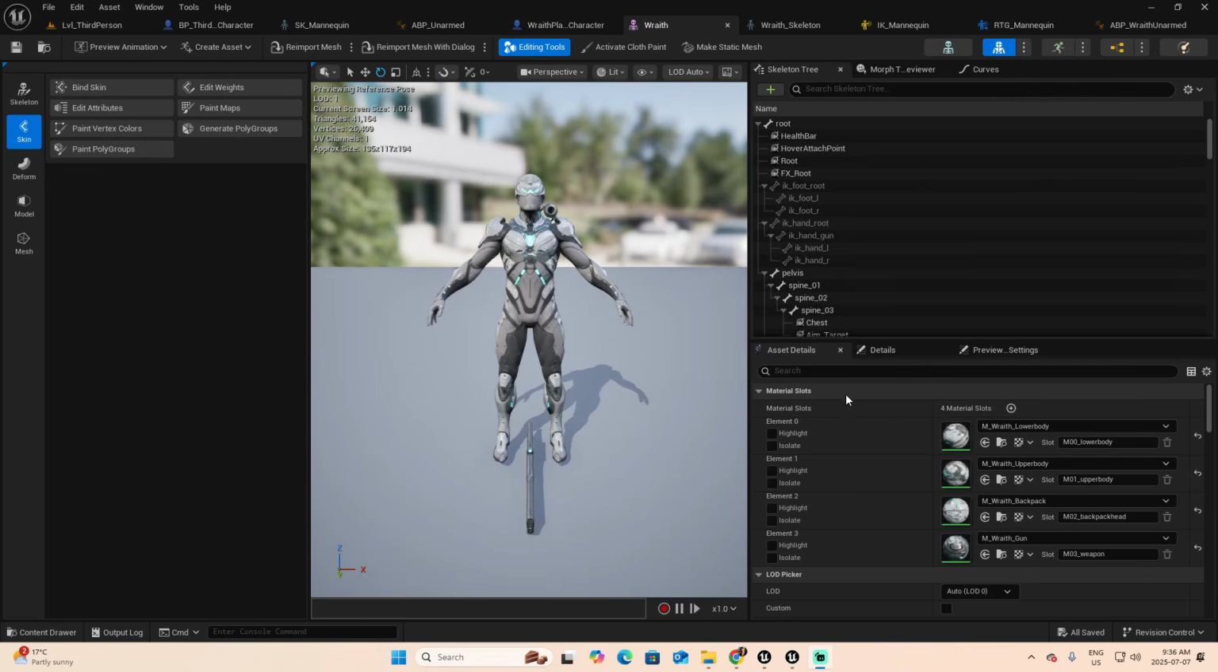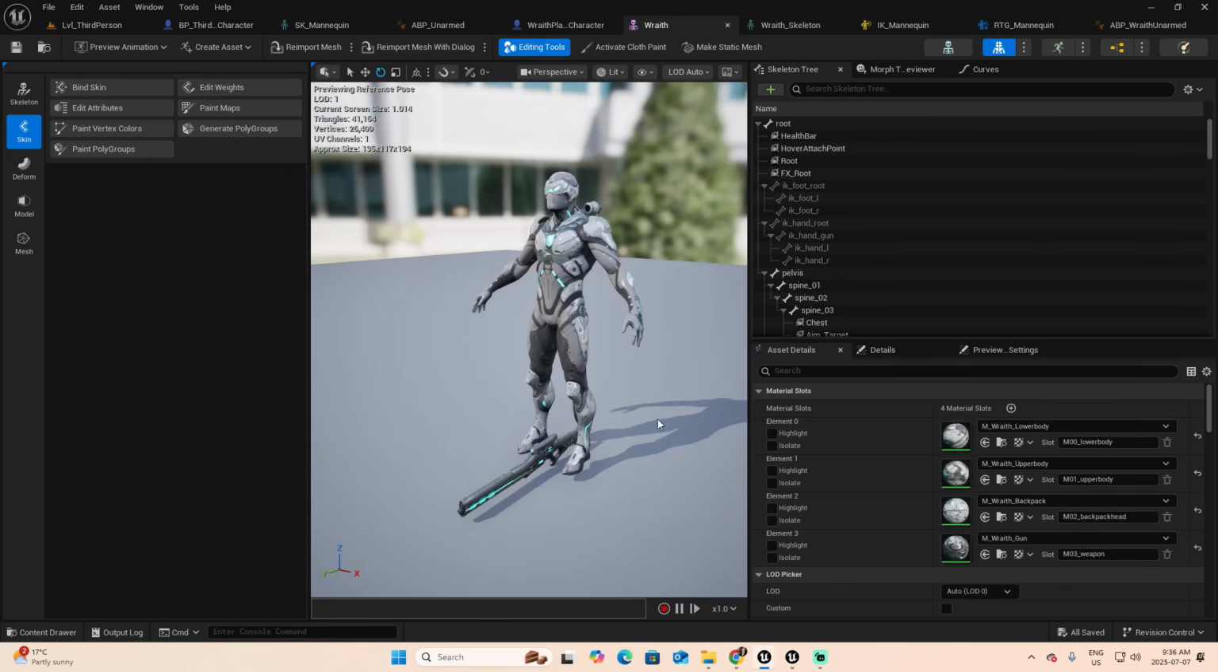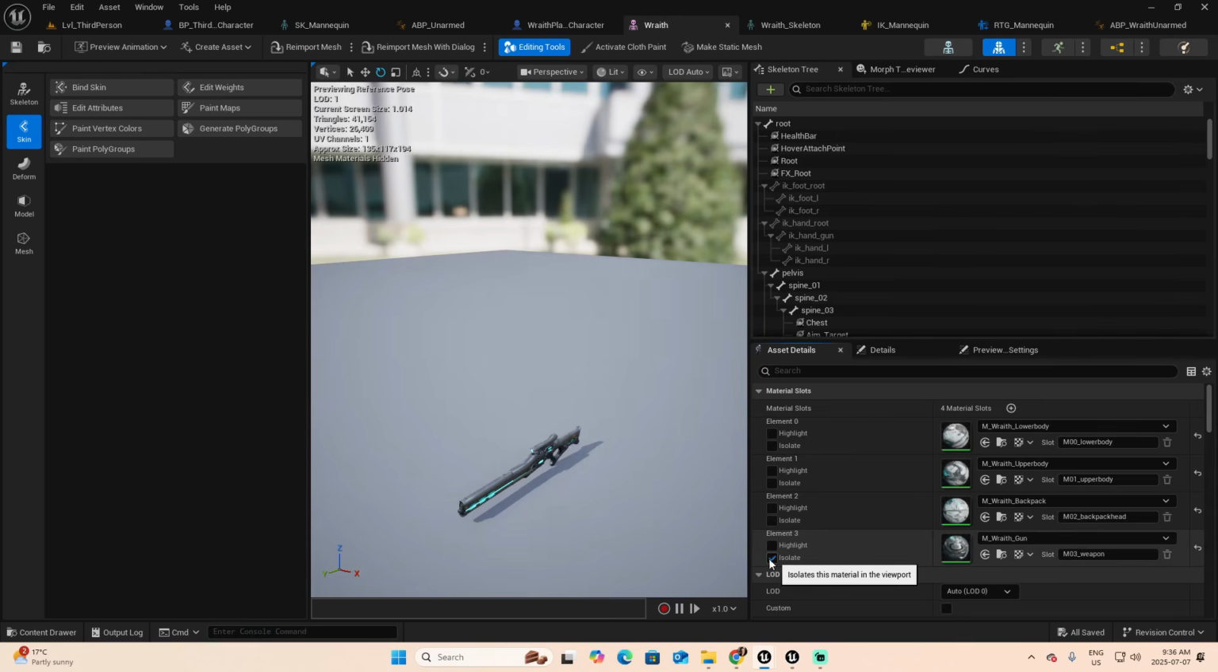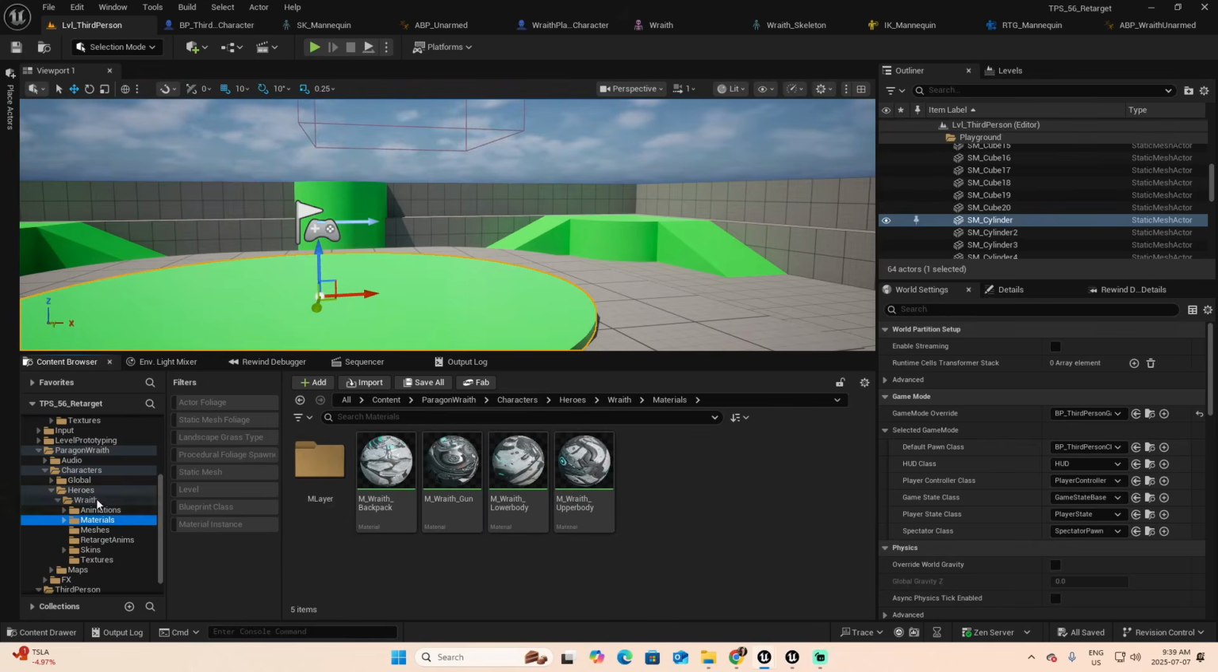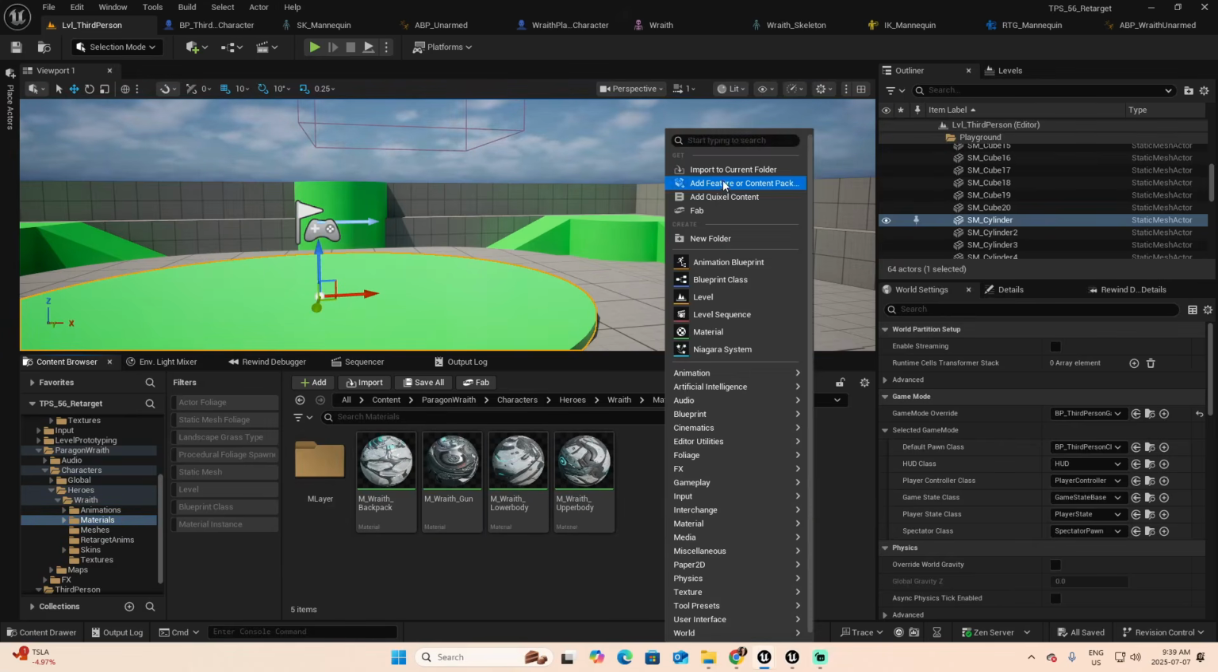To the right on the asset details, you can see different materials for different sections of this character. And in particular, you have one that is called Wraith Gun. If you isolate that one, you can see that it is only this weapon. So we want to change this material to be totally transparent, and we're going to create a new material to achieve that. Back inside the content browser, select the materials for the Wraith, right-click, and select Material.